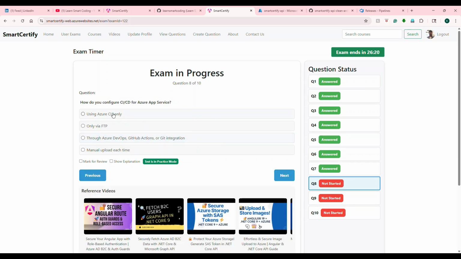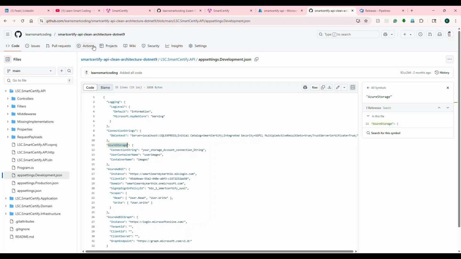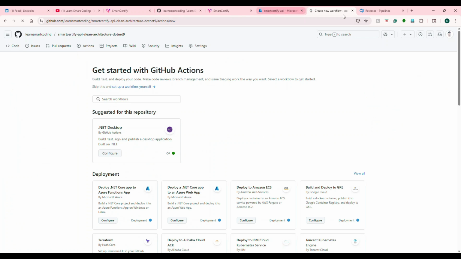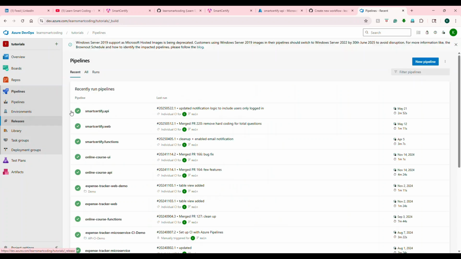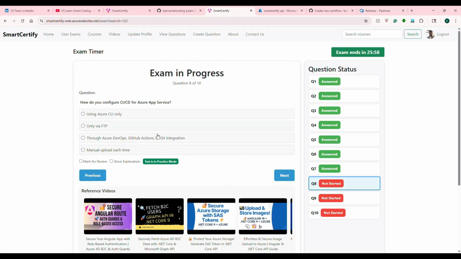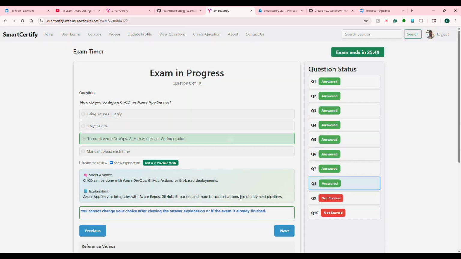The answer is this. Now, how do you configure CI/CD for Azure App Service? We already spoke about it. If you go inside any of the repositories in github.com under Actions, that's where you configure it, or you can also go to dev.azure.com/your-organization. We have videos about it. If you go to Pipelines, that is called build pipelines. Release is called release pipelines. You can use any of these to configure the CI/CD. So this is the right answer.